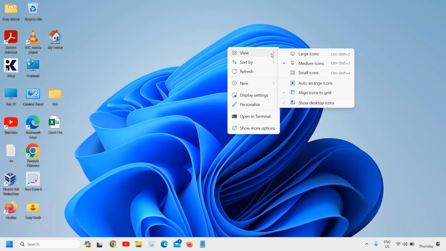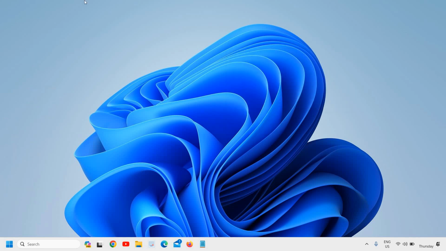And if I want to hide my icons from the desktop, I just have to click on this show desktop icons. This will be unchecked, and you can see I have the desktop only, the wallpaper. You can change the wallpaper whatever you like, and you can hide the desktop icons like this.